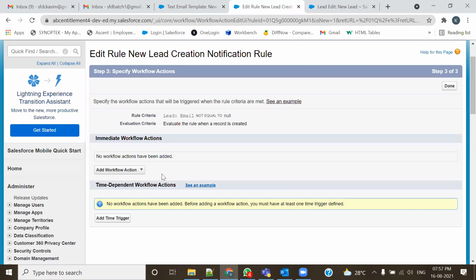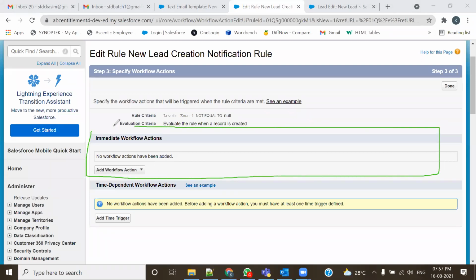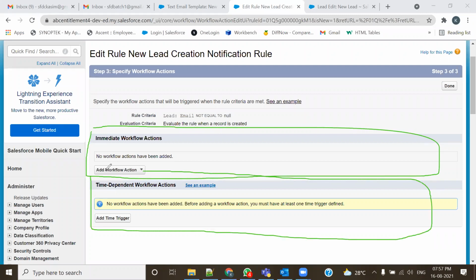And so these are the two different blocks. Here I should add all immediate actions. Here I should add all time dependent actions. This is the second block. These are the two separate blocks over here. Here you need to add all of the immediate actions, whatever you want. Here you should add all of the time dependent actions that you want.